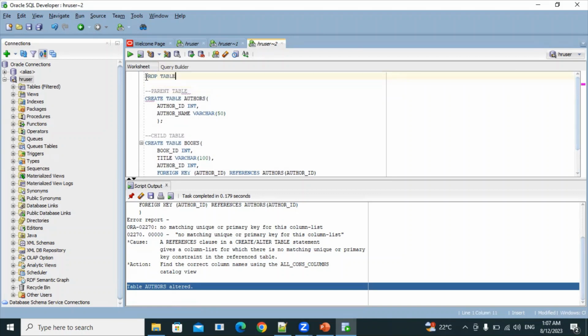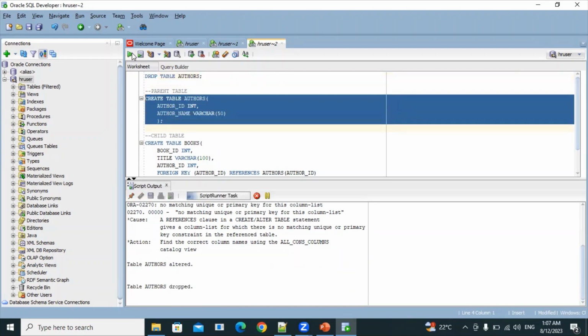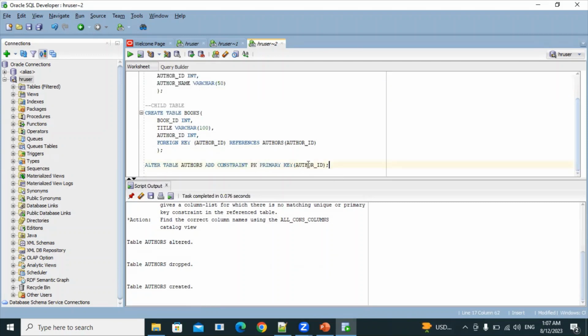Drop table authors. Okay, and I will create this again without constraint. Previously we added only a primary key, and we didn't give it a name. So now I'm trying to add a name also, author_id_PK. I'm giving this name to this.